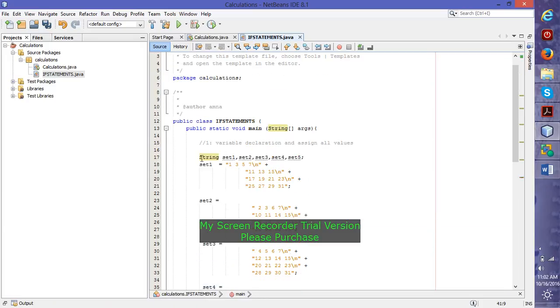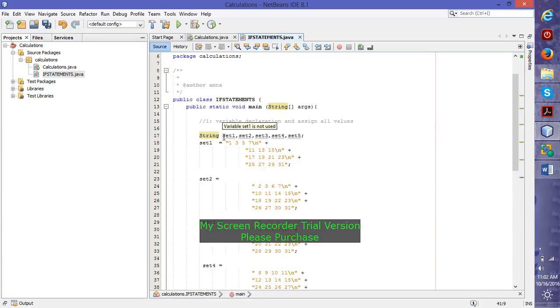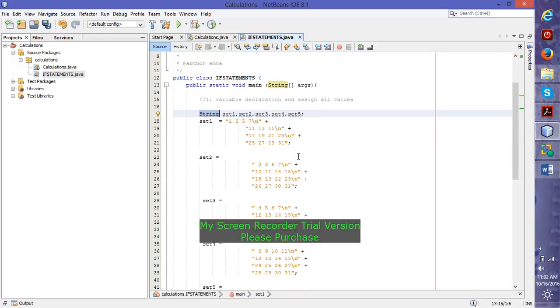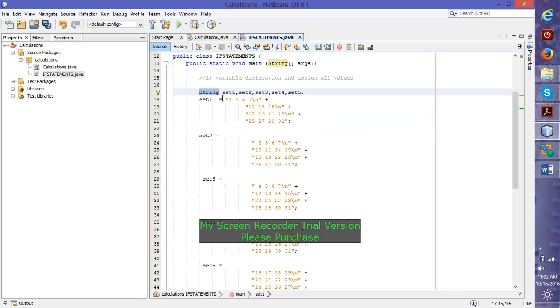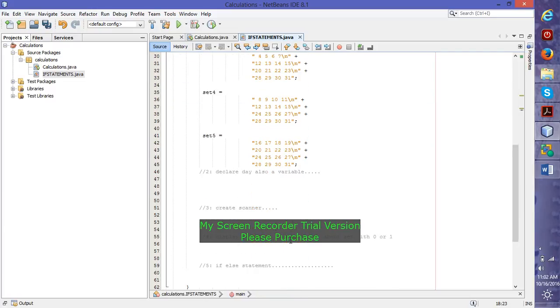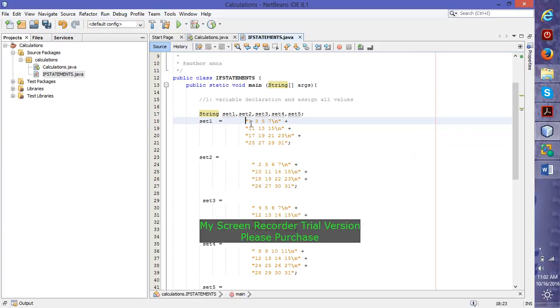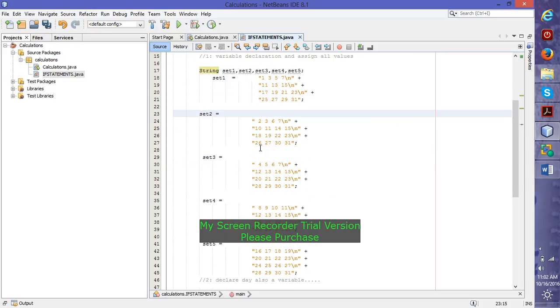because I have already declared all these sets as string values over here, and here I'm just initializing, just assigning the values to each set. My set 1 is this, my set 2 is this, 3 is this, 4 is this, 5 is this. So it is just like this. So here is all of my sets.